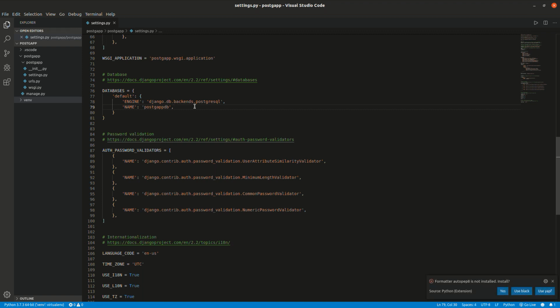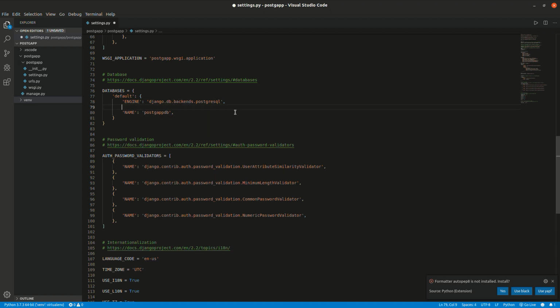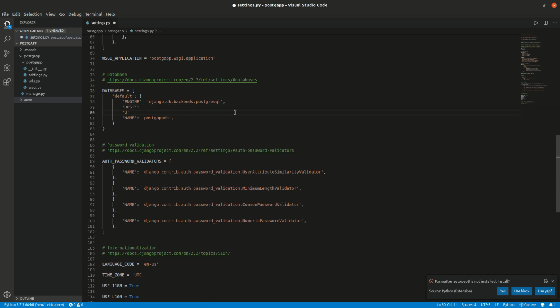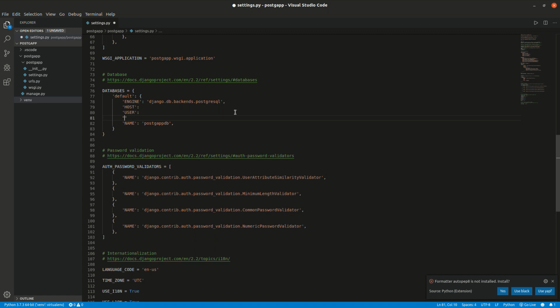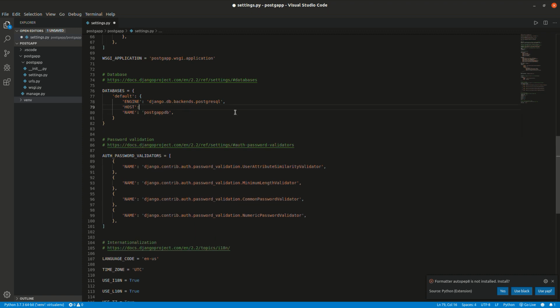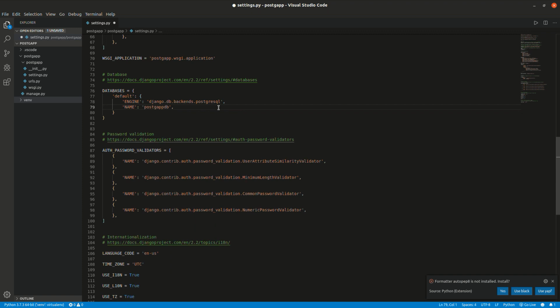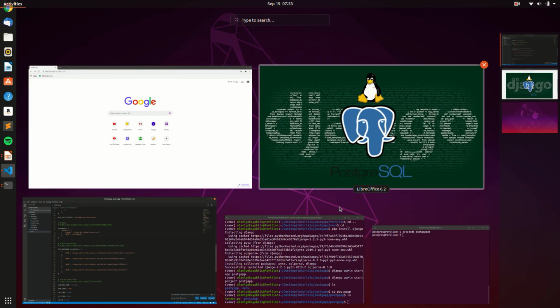So let's save that. Had your database been hosted on another server, you could have the server location described or defined here as well. The user can also be specified, the password, and all of that. But just to keep it simple, we're going with the engine description and the name. So let's save that and head back to terminal.